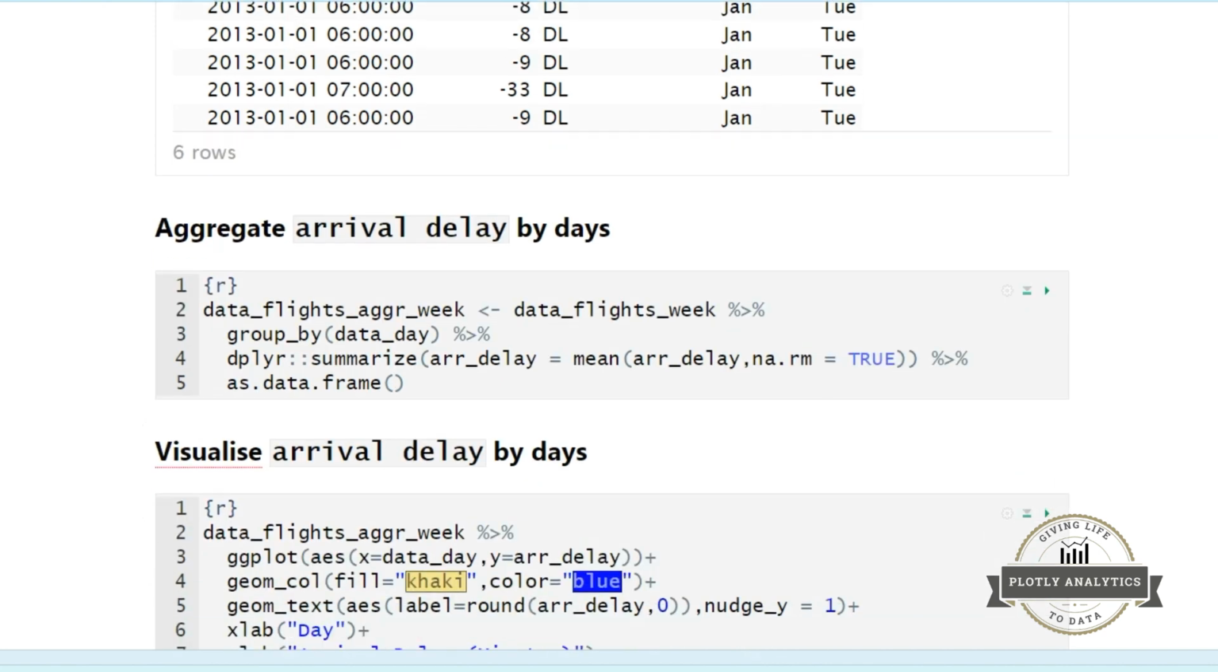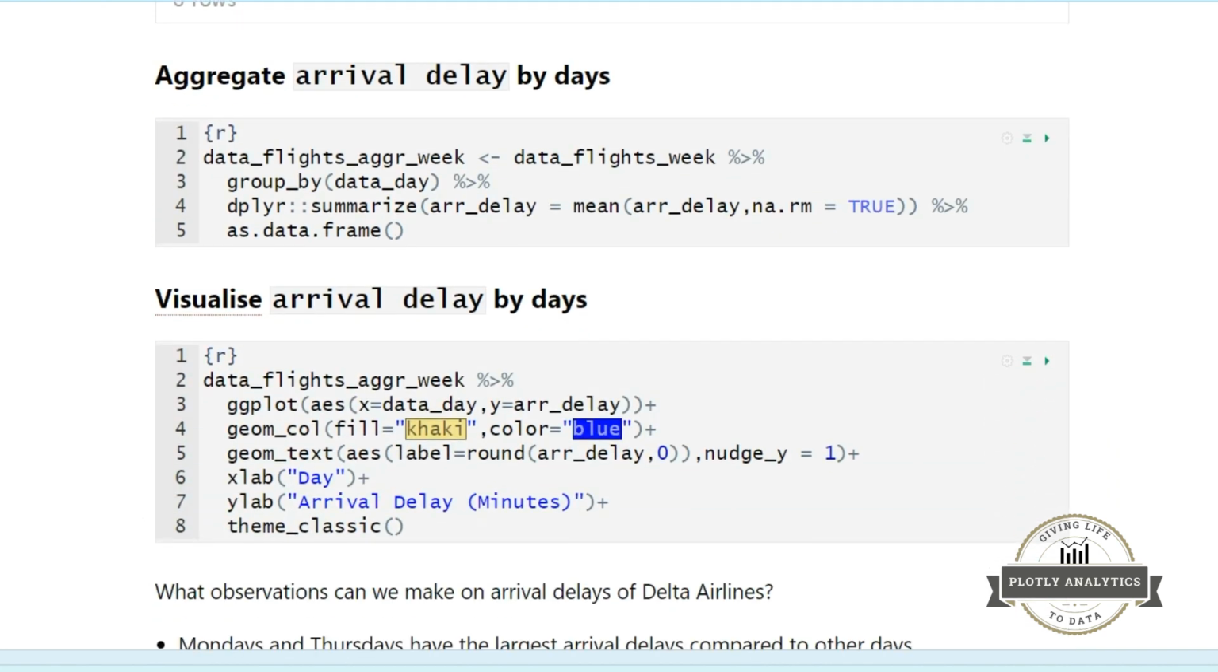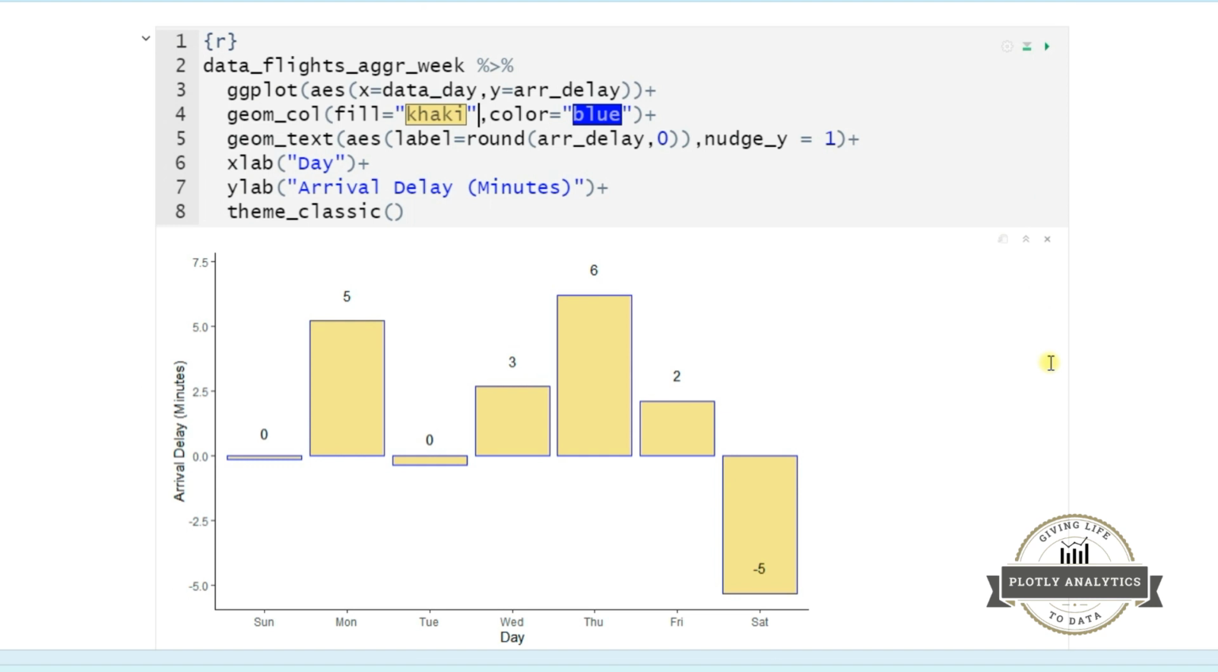And we will use this data frame to visualize the arrival delay for weekdays. We'll plot the bar chart with arrival delay on the y-axis and days on the x-axis. This is again the same ggplot pipeline we are going to use. And here is the graph that we have.